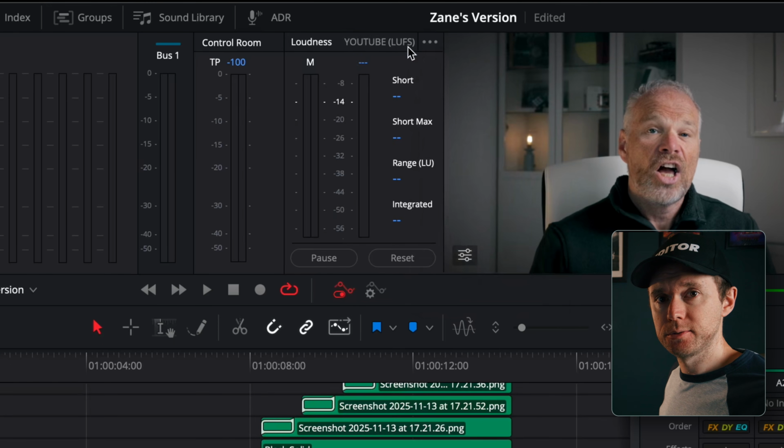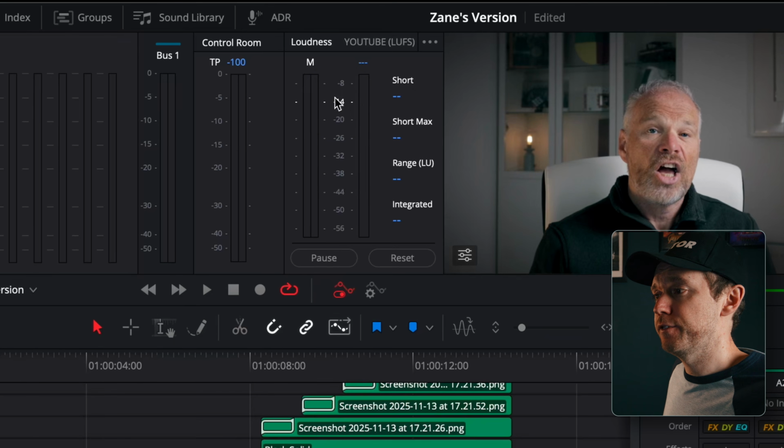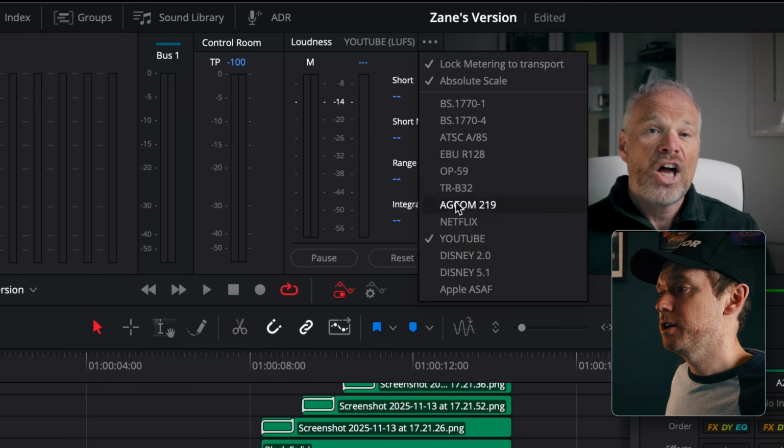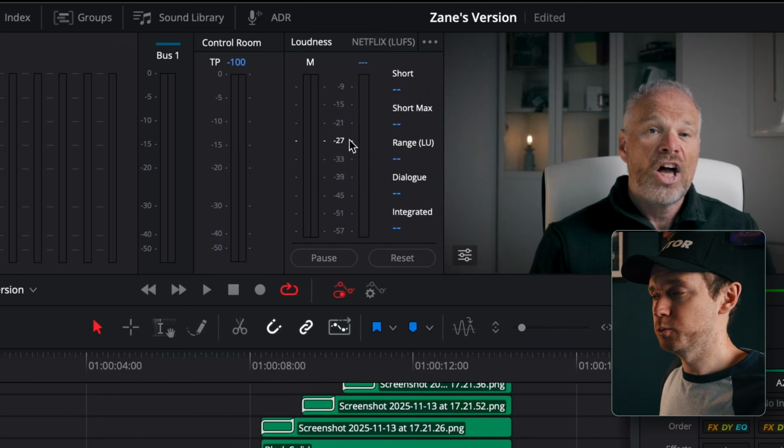So without trying to go too deep into it, LUFS are basically a measurement of how loud the whole of your video is. So for YouTube, the target loudness is -14 LUFS, as you can see indicated here. If I was to change this to Netflix, you can see this has a target of -27 LUFS, which makes sense to me because whenever I'm watching YouTube and Netflix on my TV, YouTube is always a lot louder.